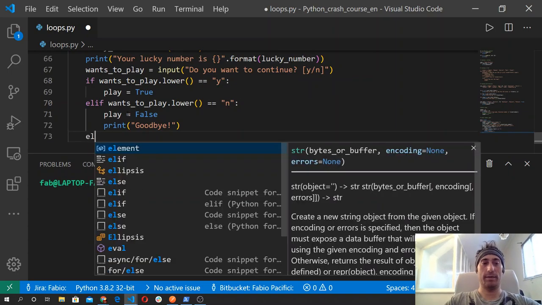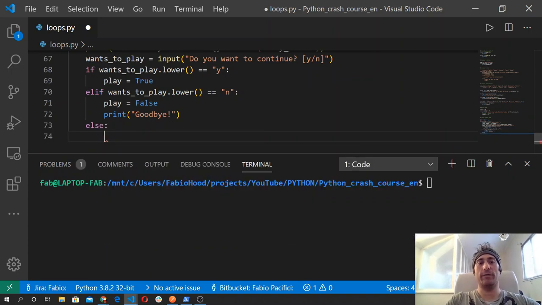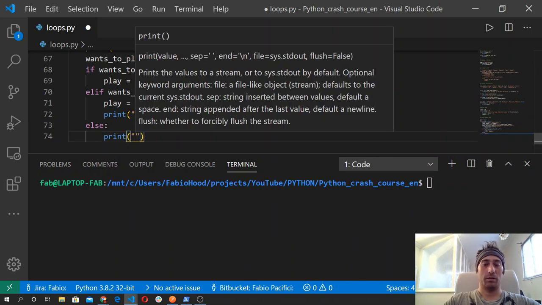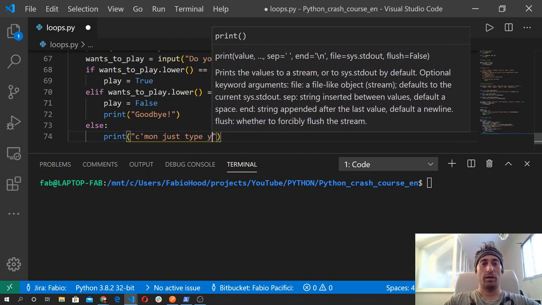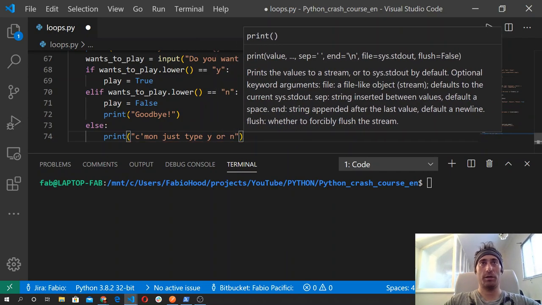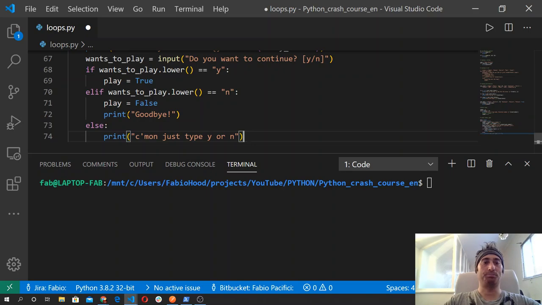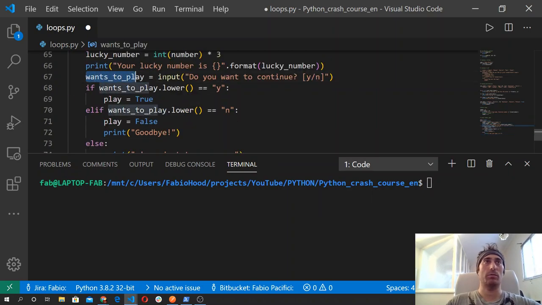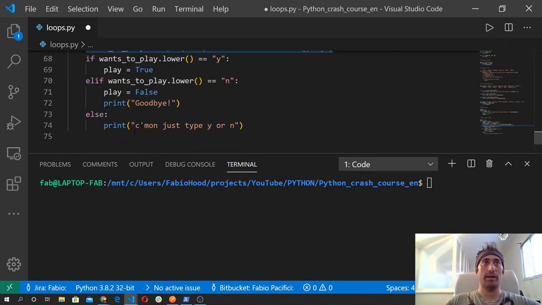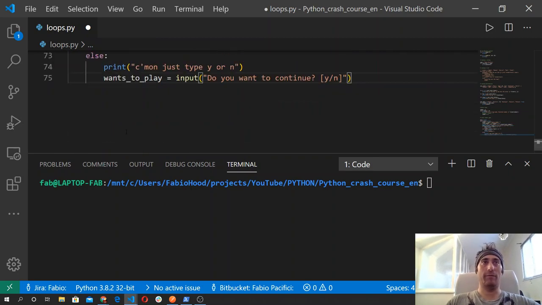We can use an else block here, and we say if it doesn't type yes or no, we still want to understand what it wants to do. So let's say print, come on, just type yes or no. Then again, we will ask the user if he wants to keep going. So wants to play, and we will use this again and see what he wants to do.